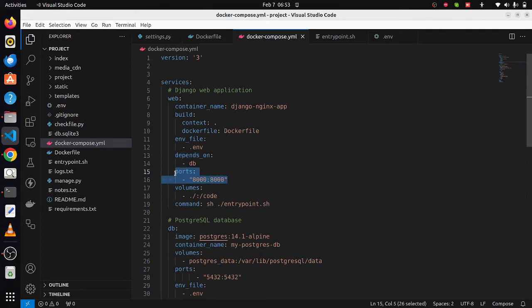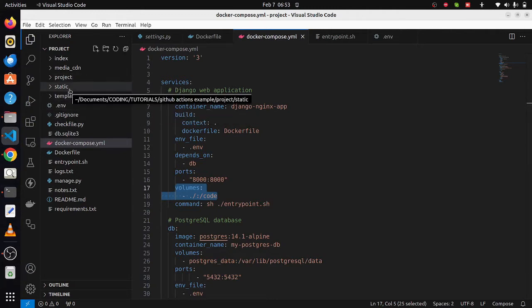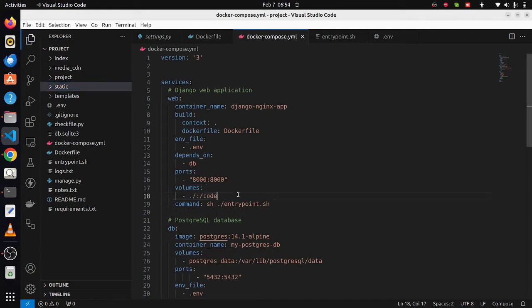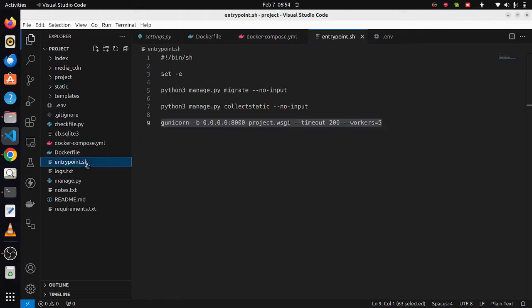And we have the ports, which is 8000, Django's default port. Then volumes as well. I'm taking the current folder as my volume, specifically because I need the static folder and the media folder for our volumes. We're going to configure them to work with nginx as well. Then we have the entrypoint, which is our entrypoint.sh, which we've made executable in the Dockerfile already.